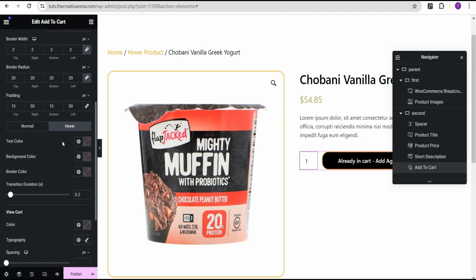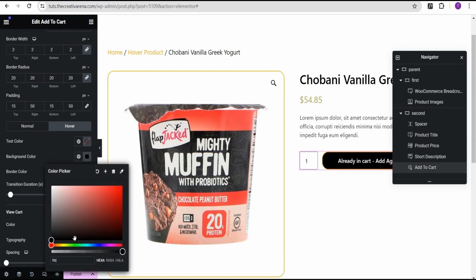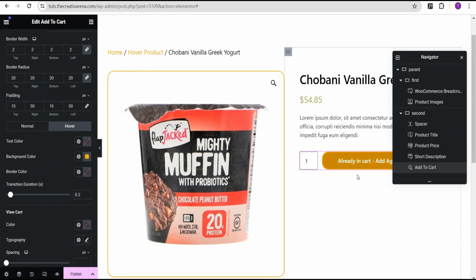For the hover, we're going to leave the text color to default, and then for the background, we're going to set the background to FFB001. Okay, so we'll now have something like this when we hover, which is quite similar to what we already have for what we created for our product loop.